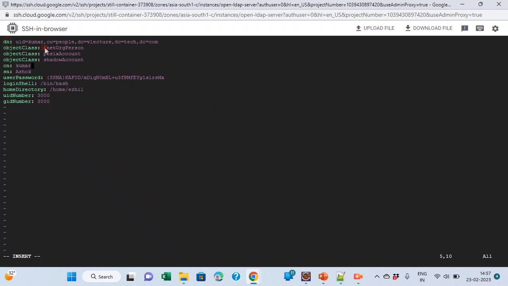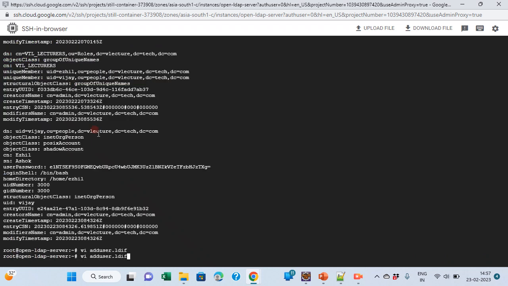So it has a DN and it has an object class and it has the common name, surname, the user password, and it has a UID number and GID number. So this DN is the uniquely identifying name of that user. Okay, now I'm going to add the user Kumar. So this is the LDIF file. I'm going to save this and execute the addition of the user using the bind DN which I have explained. So this is the bind DN using which I am creating this user.